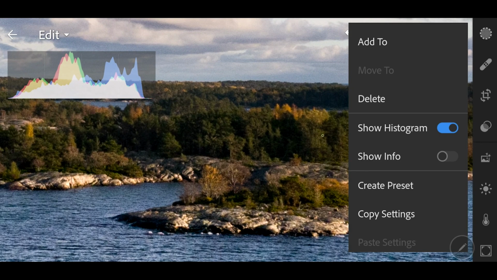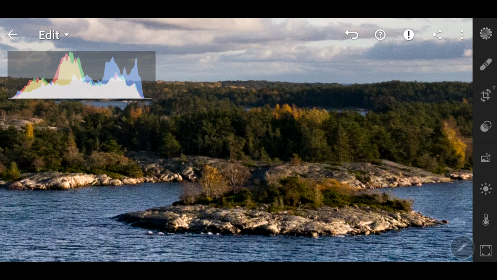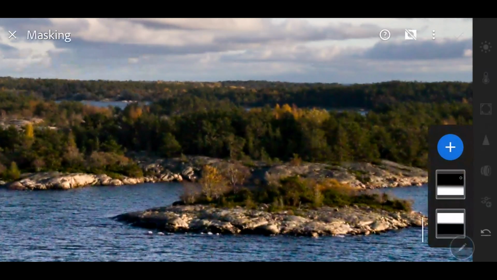Okay, so I hope you found this video useful, where we looked at using the masking tools in Adobe Lightroom for your landscape photography. Thank you for watching.